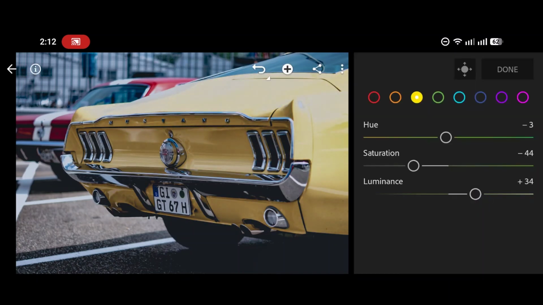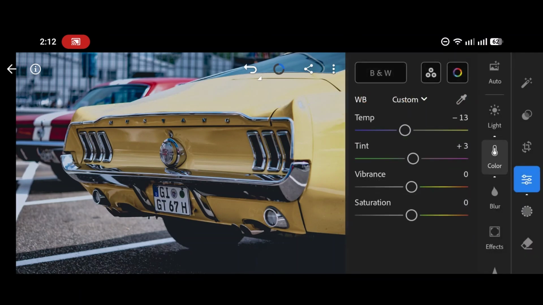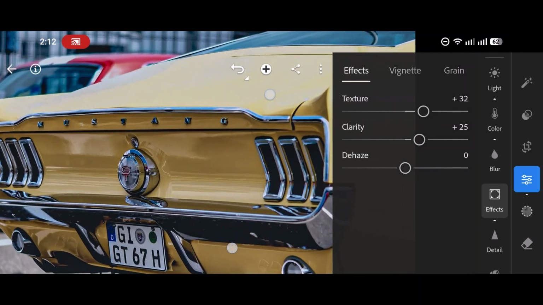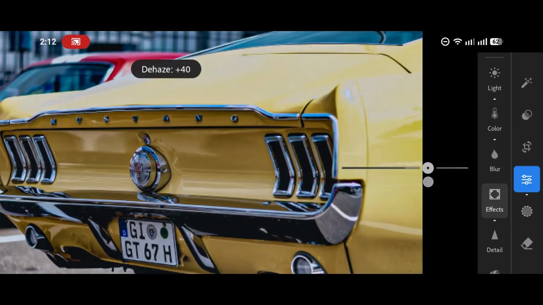After that, go into Effects. Here you can add texture, clarity, and dehaze to make your photo pop. Texture is great for bringing out fine detail without making the image too harsh. Clarity adds mid-tone contrast, which can make the photo feel sharper and more defined. Dehaze is useful if your image looks foggy or washed out. Just be careful not to overdo these sliders, because too much can make the photo look unnatural.